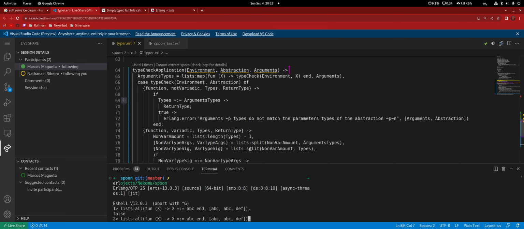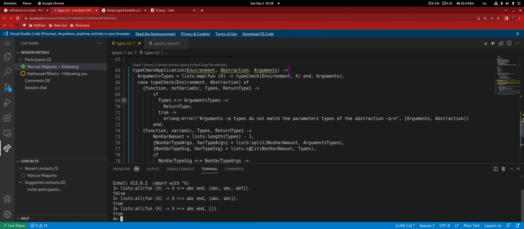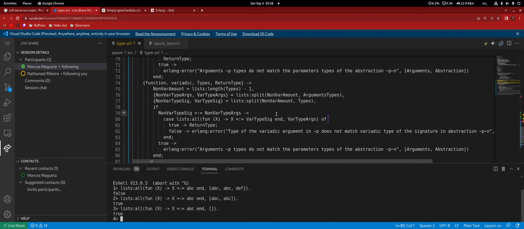So this is false, okay? This is true. What about an empty list? An empty list is true. Okay, we can pass it an empty list. It works. So if they ever change this implementation so that an empty list now represents false, then we are screwed, right? Because we're never gonna catch this bug. That's true. We can add a comment here.